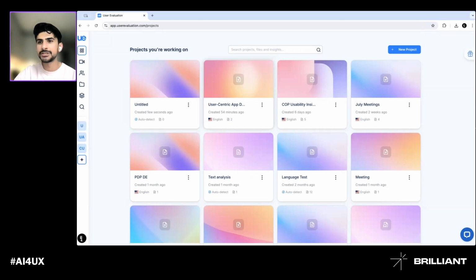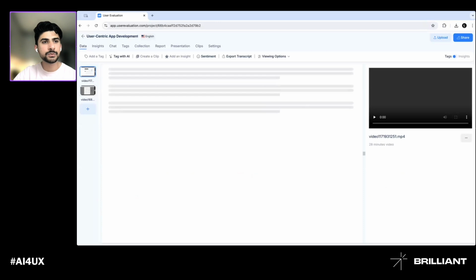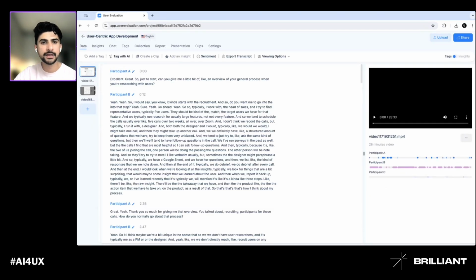I have a project ready. Just in the interest of time, I can go through this one. I have two calls that were conducted on user experience of this app in the early stages, and I have some transcript over here. Once the project is ready, after we run the analysis and everything, you'll automatically see a few different things. I'll go through not all, but just a few things that we have.